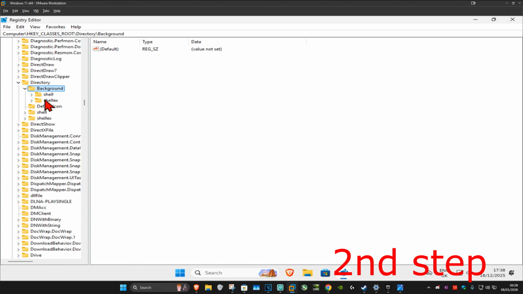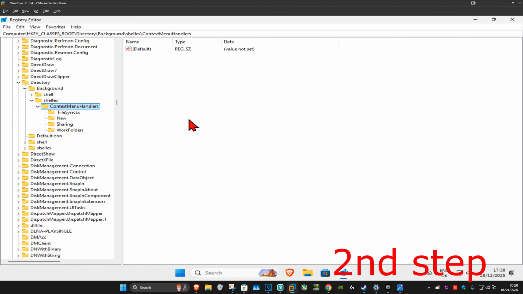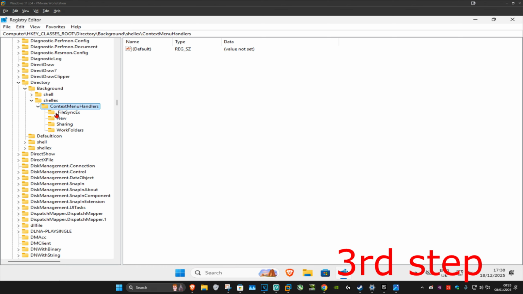Now you want to expand shellex. I'm going to make this a bit bigger. Now you want to expand ContextMenuHandlers. After you expand ContextMenuHandlers, you should now be seeing all these folders right here. You want to delete every folder under ContextMenuHandlers apart from New and WorkFolders.